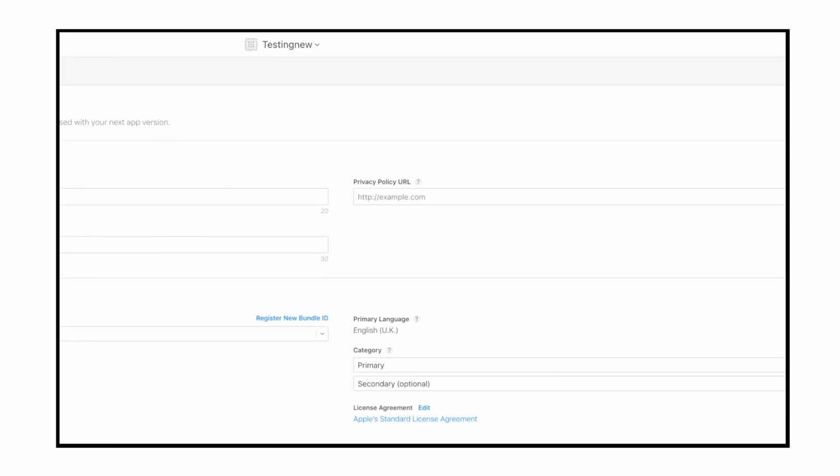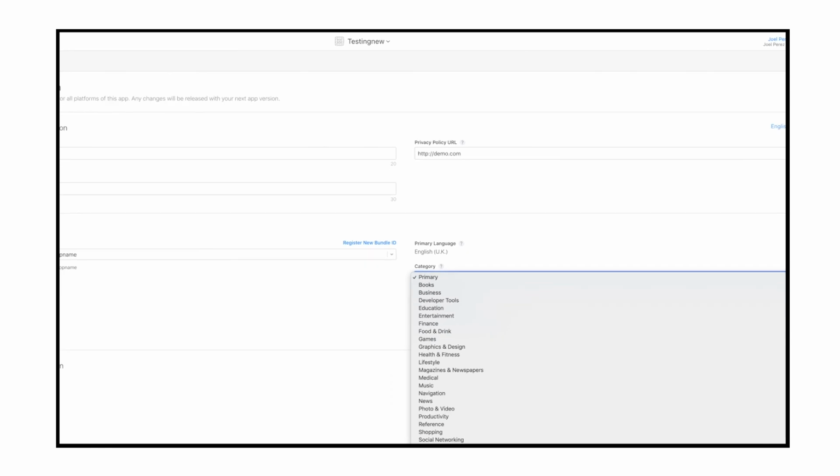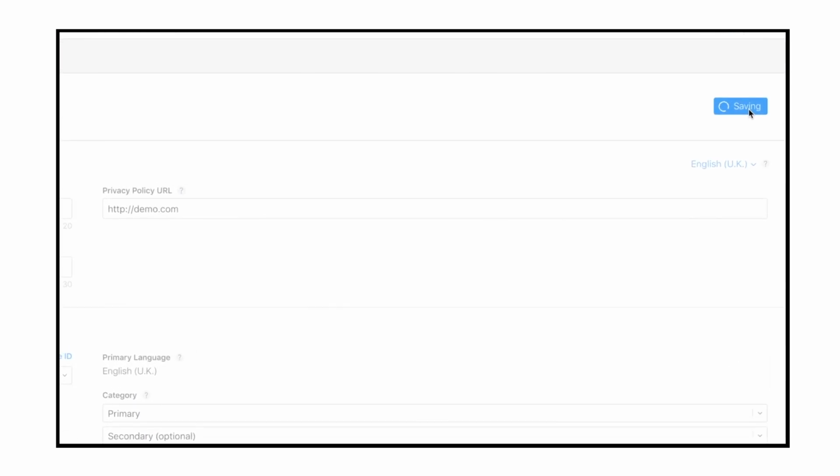Under app information, enter privacy policy URL and select the best category for your app. Once done, click on Save to continue.